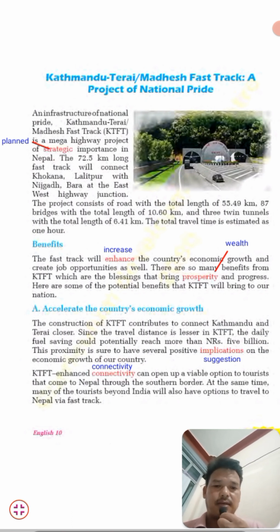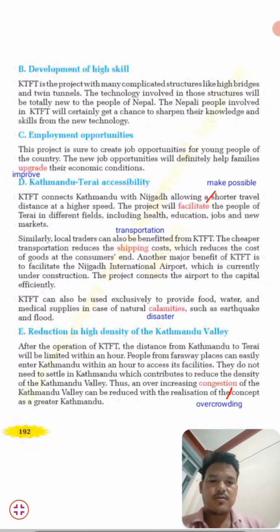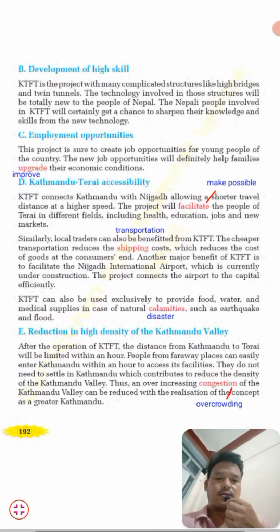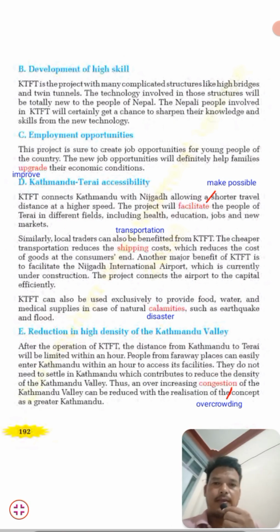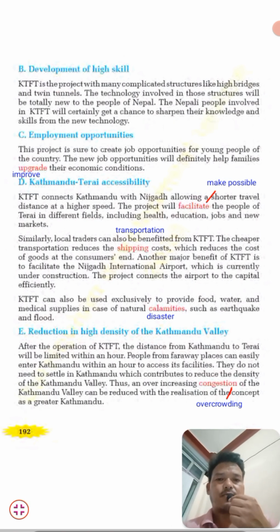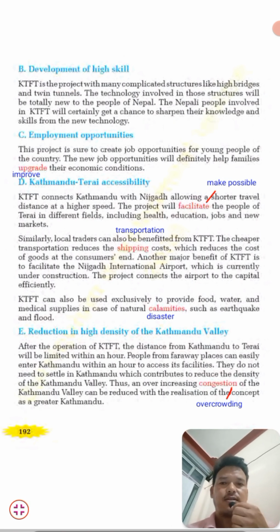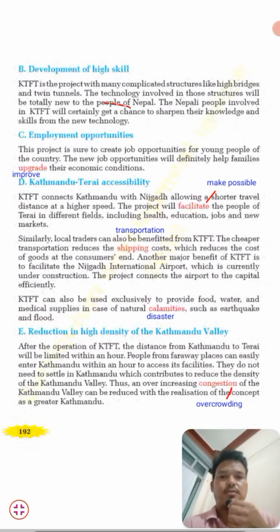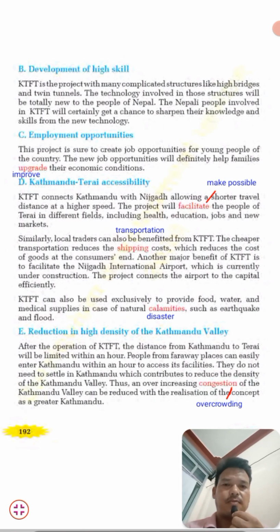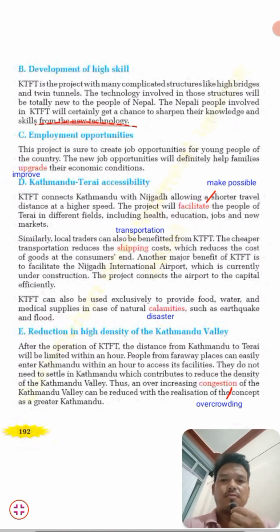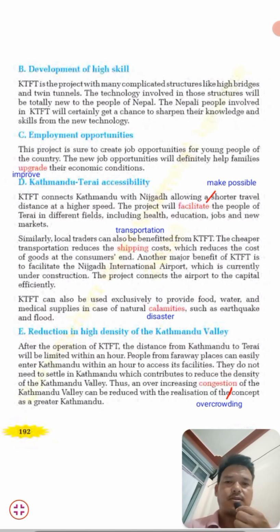Here we have the next one, students. Let us see. Okay, now B is the development of high skill. Another most important advantage of this project is that KTFT has many complicated structures like high bridges and twin tunnels, and the technology involved in those structures will be totally new to the people of Nepal. The Nepali people involved in KTFT will certainly have a greater chance to sharpen their skills and learn from the new technology.